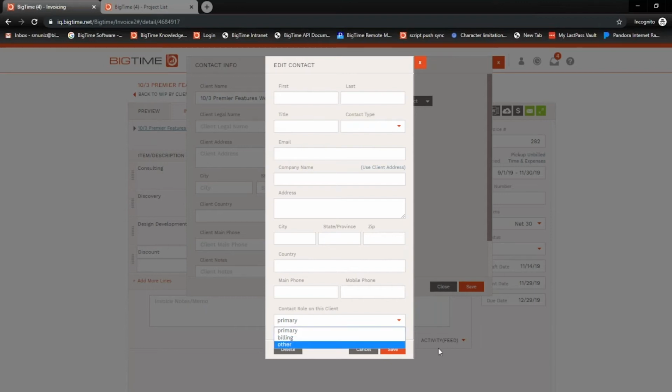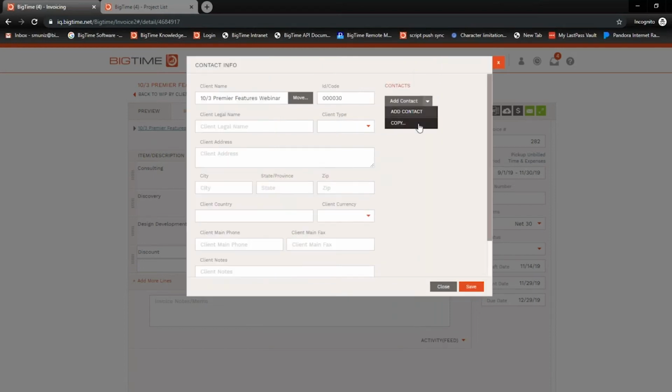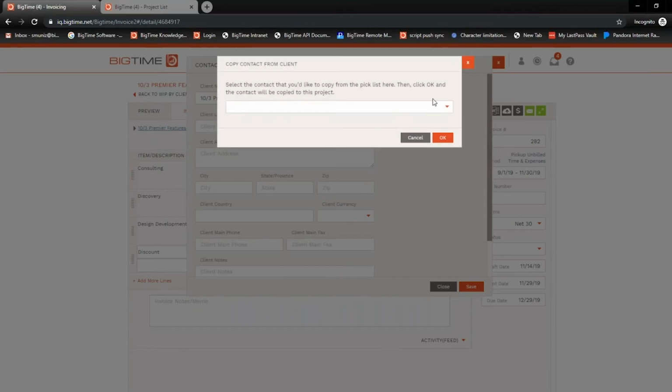As far as contact role goes, you can have one primary contact, one billing, and as many others as you'd like. The billing would be the default on this client, however, so the person that you would normally send invoices to and whose name and email address you might want displaying on the actual invoice PDF. If the billing contact for this client or for this project, let's say, is the same as the billing contact for another project underneath this same client, you have the copy function. And then you can copy over a different billing contact on another project that's under the same client.